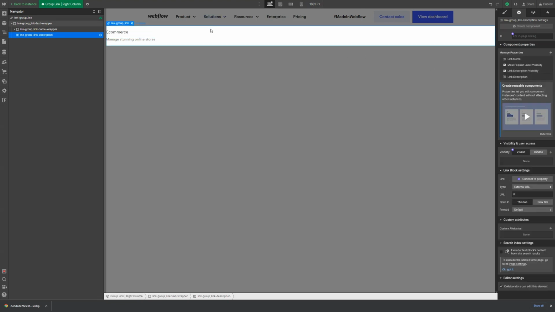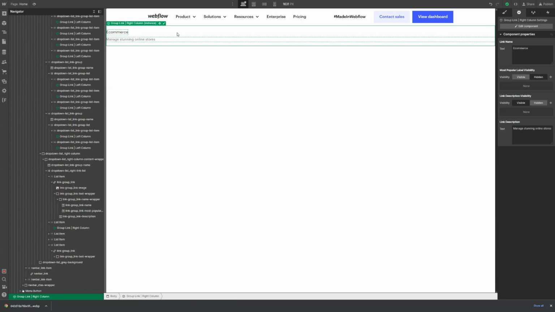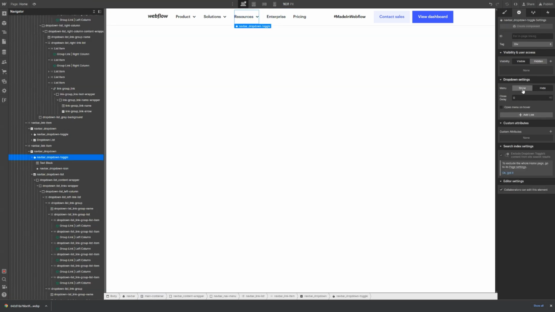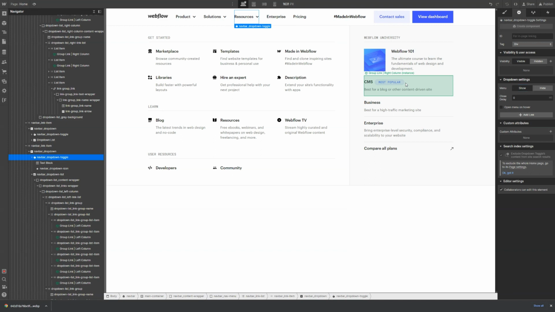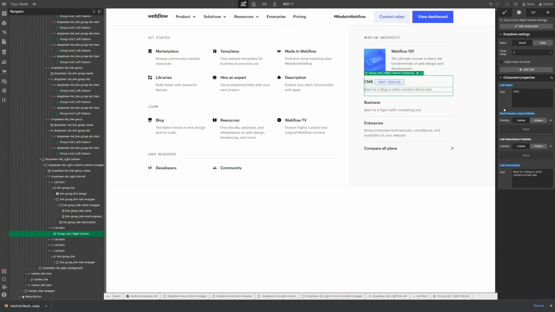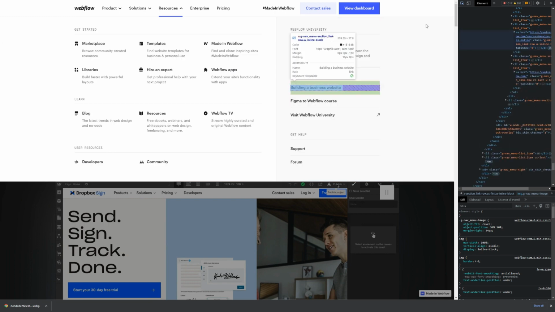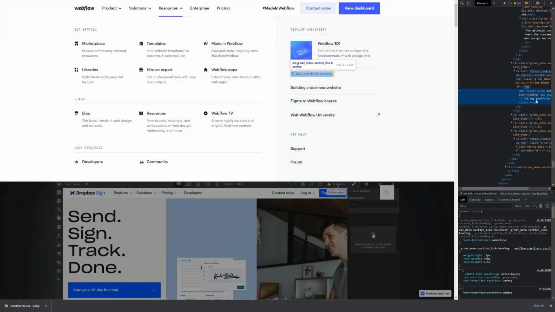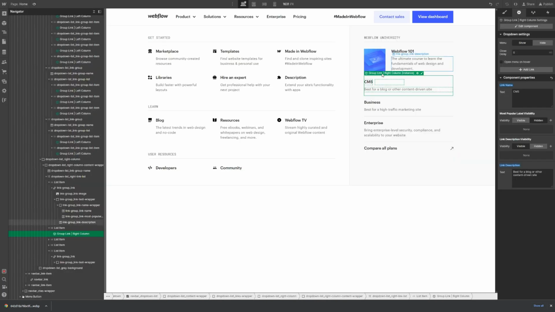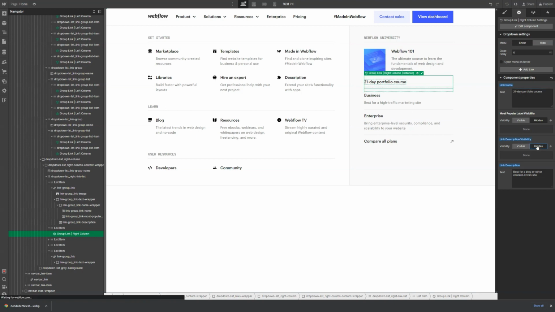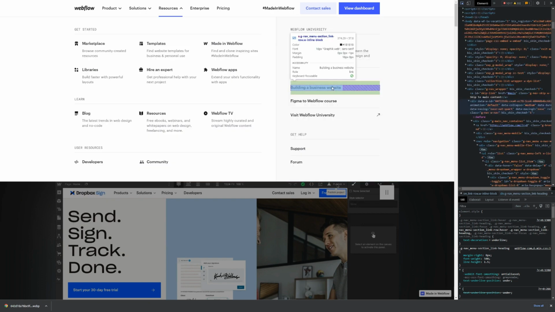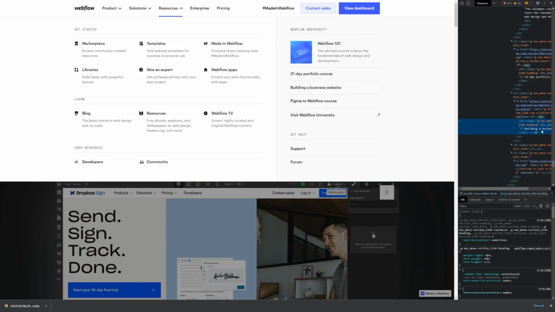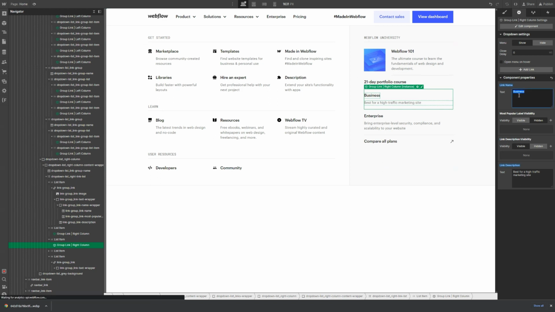Now by default the description is visible, but for our resources drop down we don't want to see the description. So let's pick the first link here. We can reset the most popular label visibility property, and then it should say 20-day portfolio course. So let's select the text, copy the text, paste it here, and then link description visibility hidden. And the next one, building a business website. So let's copy the text, go here, paste in here, link description visibility hidden.